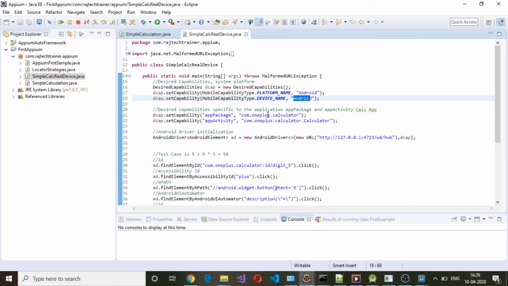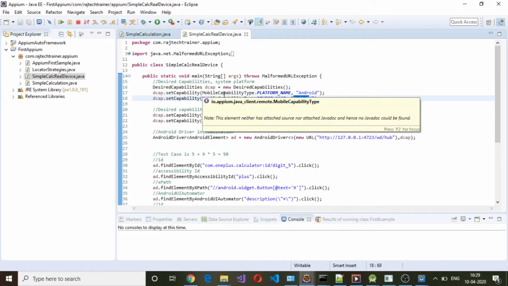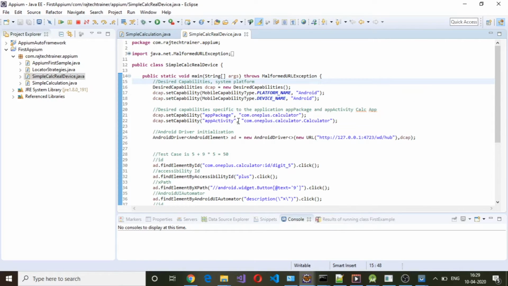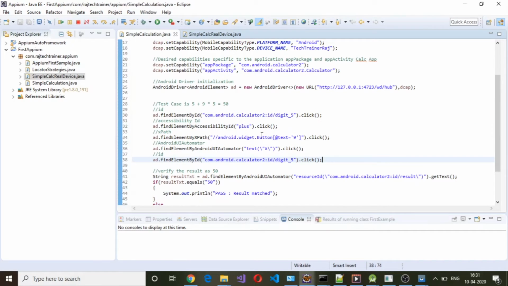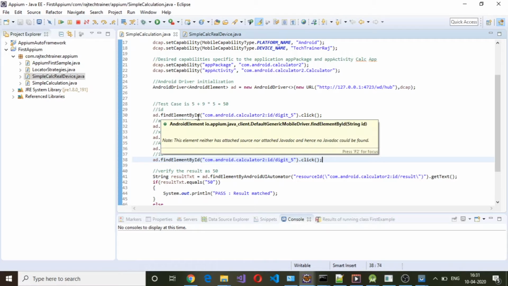And in my real device, the calculator app package and app activity name is different. On the virtual device it was com.android.calculator2. However, in my case, on my real device, the package name is com.oneplus.calculator and the app activity is com.oneplus.calculator.calculator. So this is another change which I had to make.